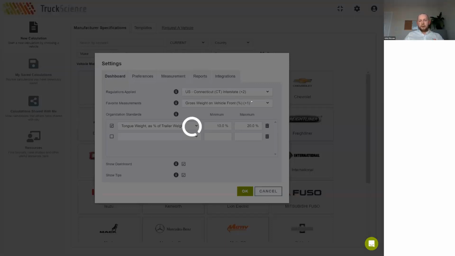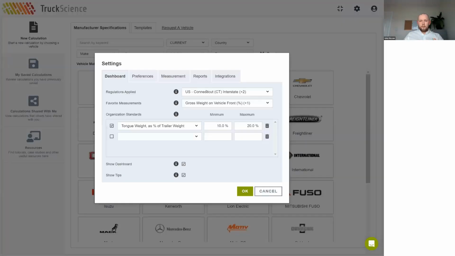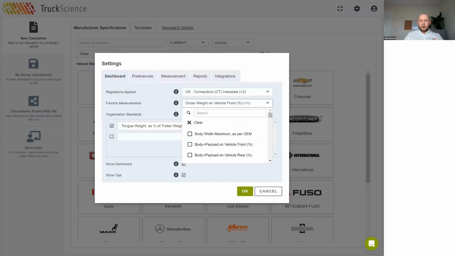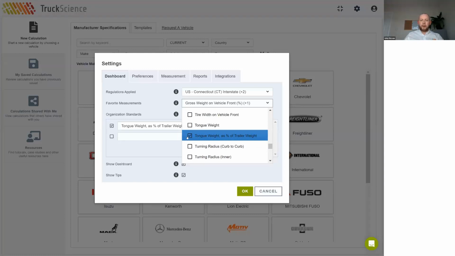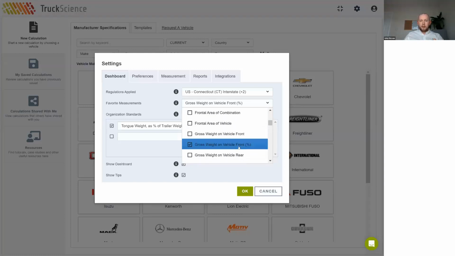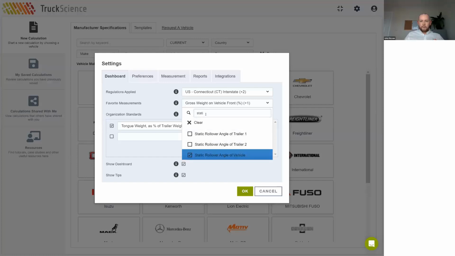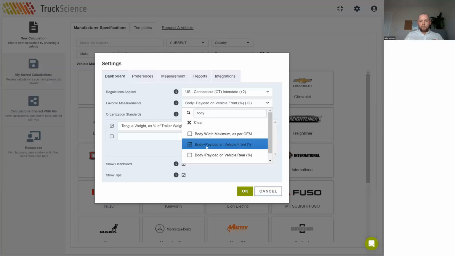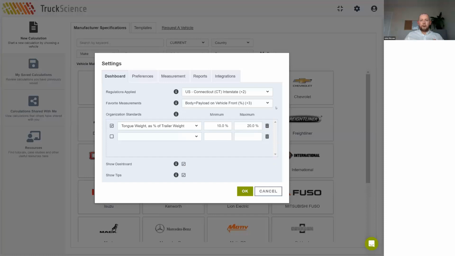So for our favorite measurements here, give that a second. For our favorite measurements here, we won't need the tongue weight as a percentage of trailer weight, because we won't have a trailer in this build. I'll keep the gross weight on vehicle front. I'll have a look at the static rollover angle of the vehicle. I'll also look for the body plus payload on the front and body plus payload on the rear. And I won't have any pin dimensions on this build. So I'll save all those.